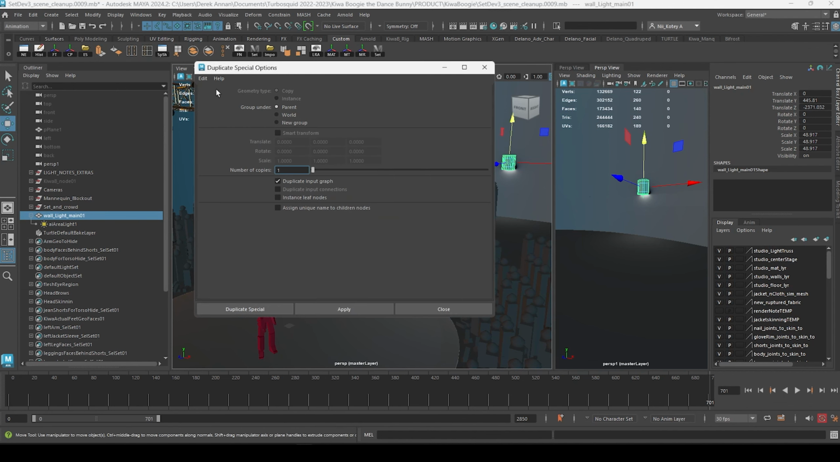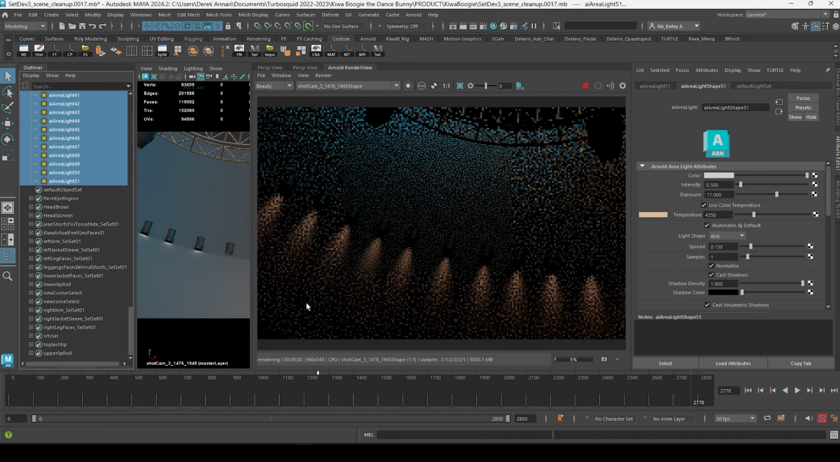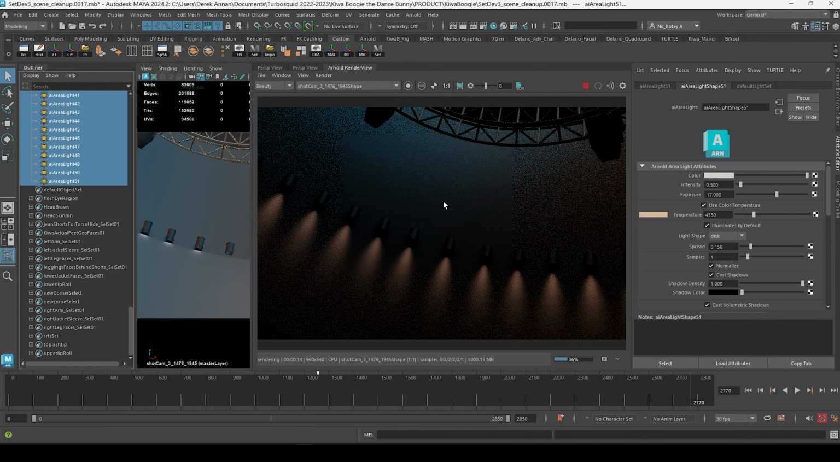I'm going to take all of them and set them to this 0.15 value. I'll do that in the attribute spreadsheet. So I'll go general, attribute spreadsheet. Under the Arnold tab, I look for spread. I hope it's here. Yes, right there. So 0.15. And that should suffice for now.